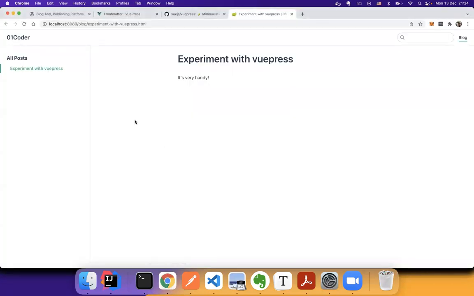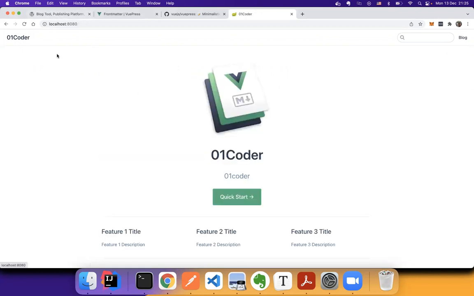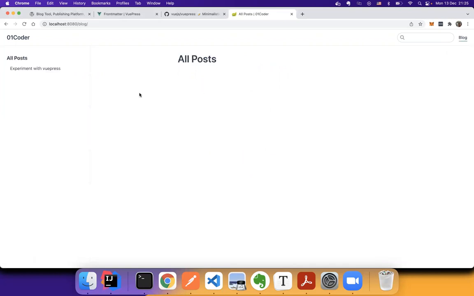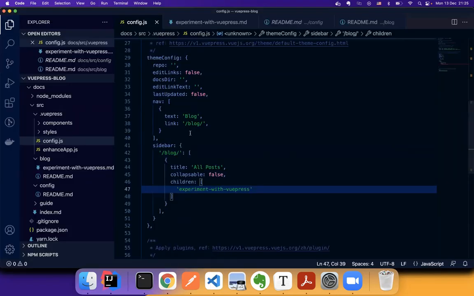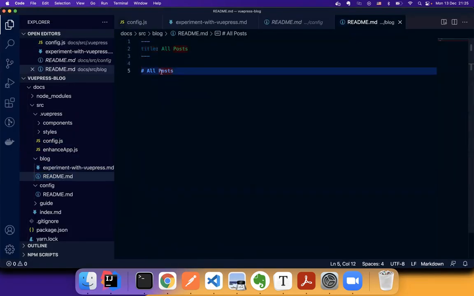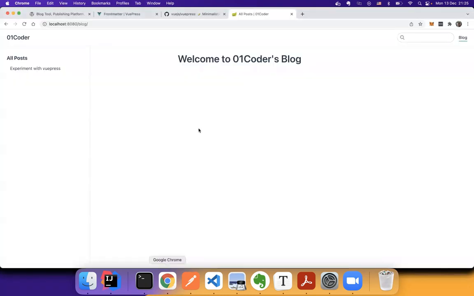Okay, you can see this is a sidebar. All right, so we click post. Let's go back to the home page and we click blog. Okay, we can see all posts. So here, if you want to give some more user-friendly information or message, welcome to 01 Coders blog. Okay, so this is what you see on the blog channel. And if you click each post, you should be able to see the content on the right-hand side.